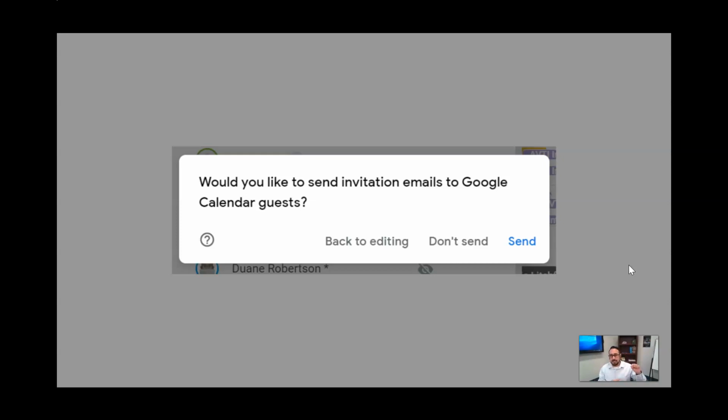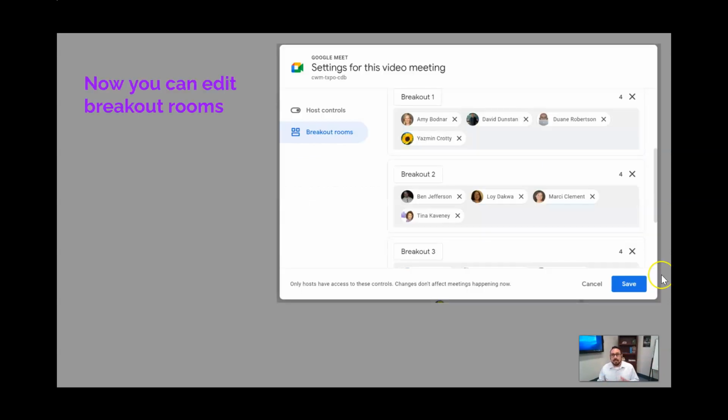But because you created a Google Meet link through the calendar, it's just an open link, and you can keep reusing that same link over and over again. After you either send it or don't send, you're all set, and you can start editing your breakout rooms like I showed you just a little bit ago.